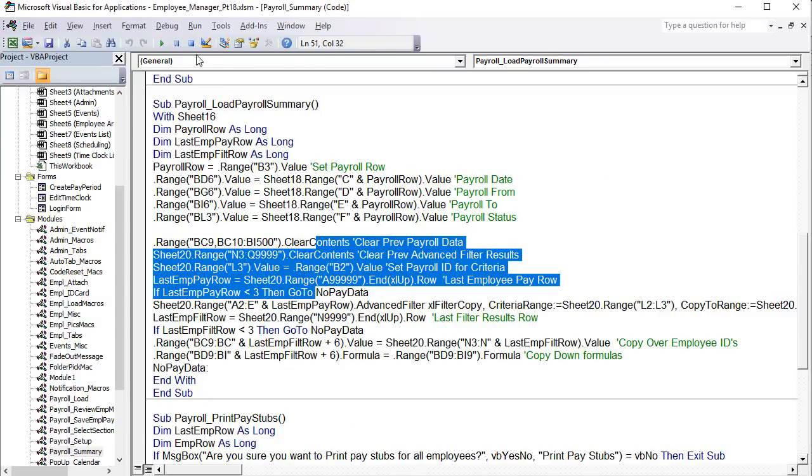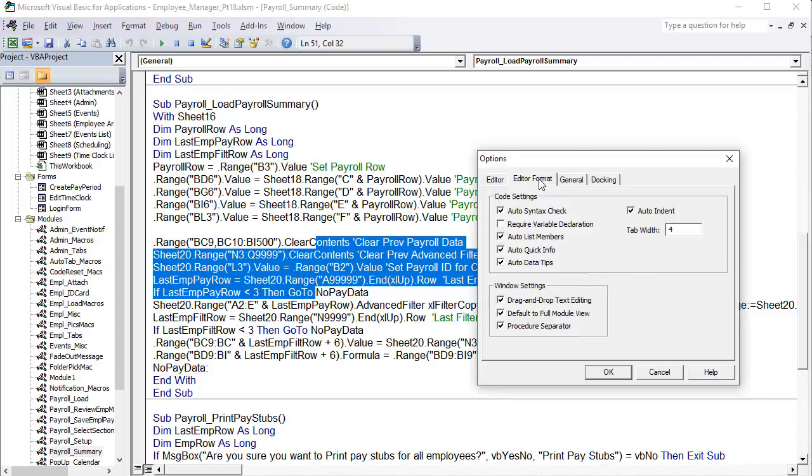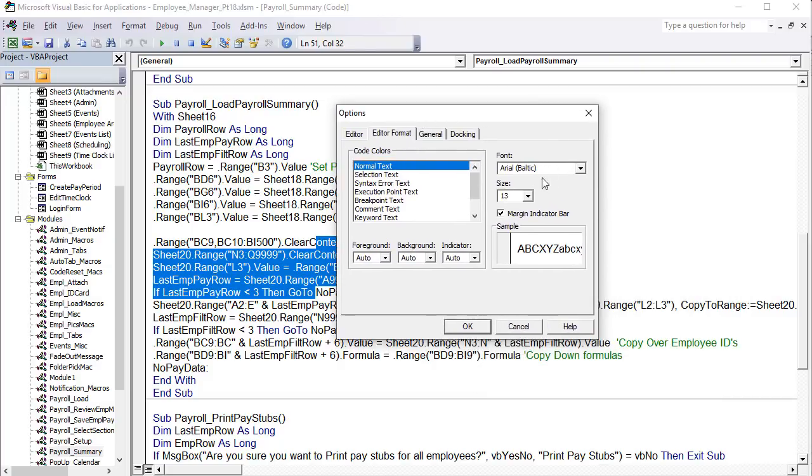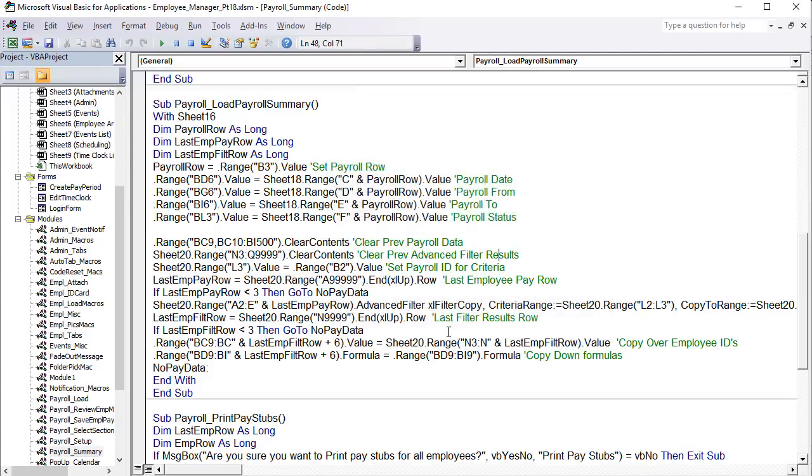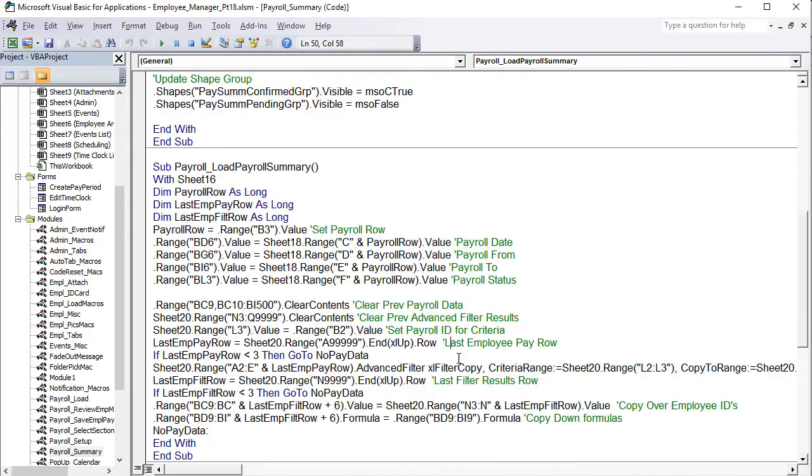Here, just in case you wanted to change your font, of course, we can go into the tools and then the options and then editor format, and then I've changed it to Arial Baltic, something a little bit easier, and then size 13. So you can change yours in your editor. All right, so now we've got that. It's a little bit better now. All right, so let's continue on.